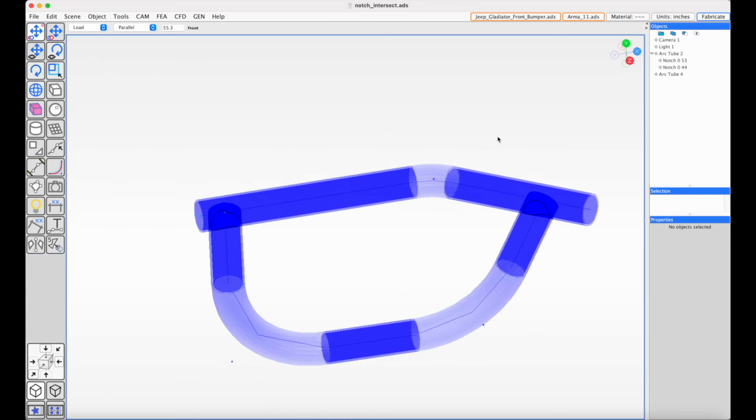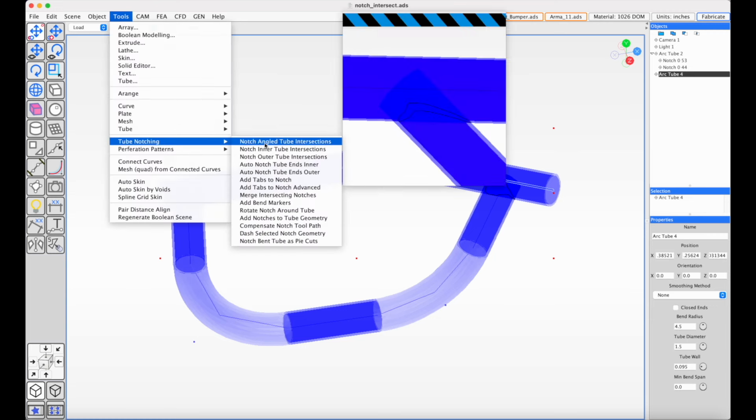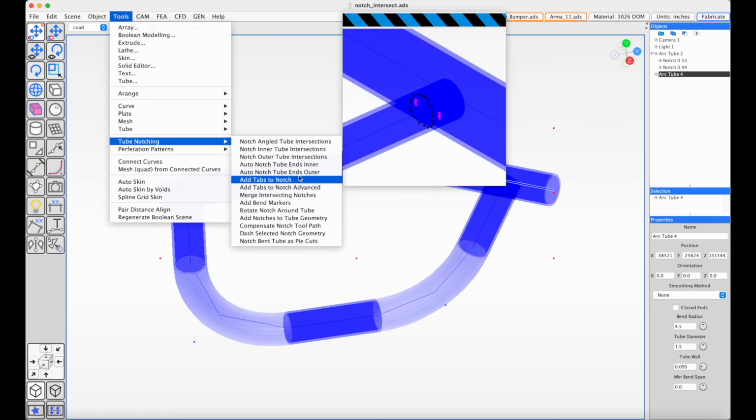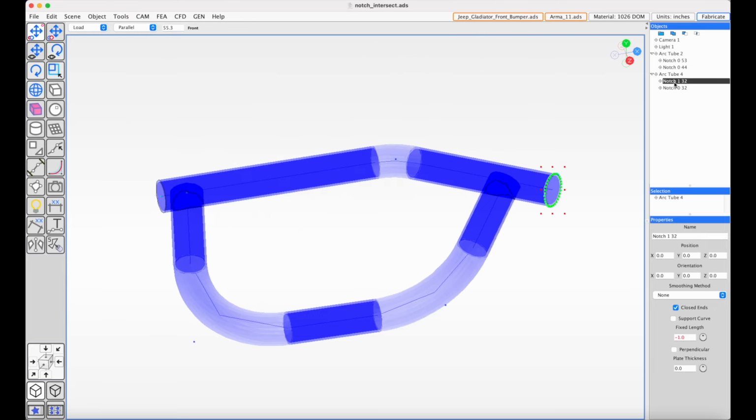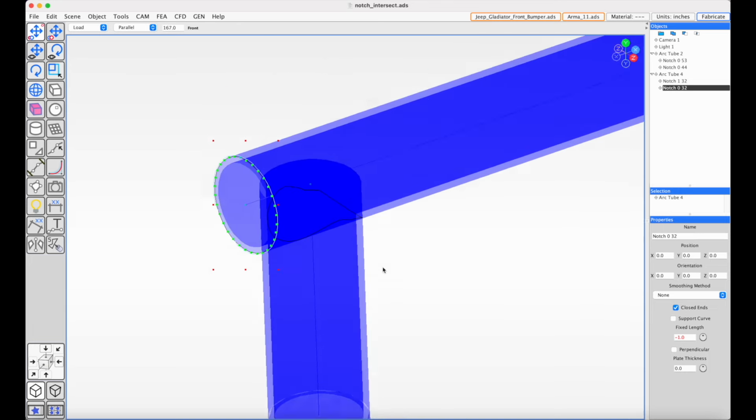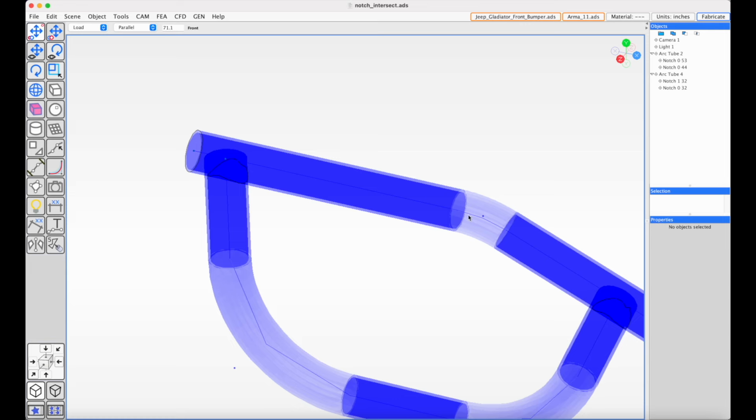We'll look at some of the other tools. I want to cut the ends off of this tube, so I'm going to select Tools, Tube Notching, Add Notch Tube Ends Outer, and then it will add these two notch features. This will cut these parts from this material.